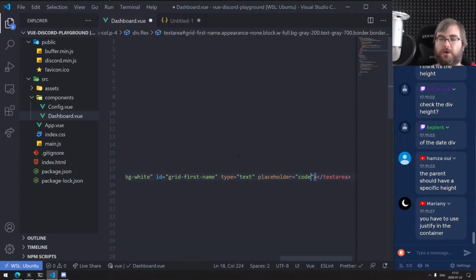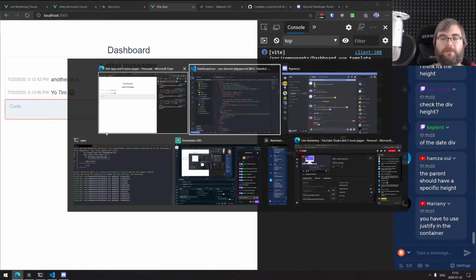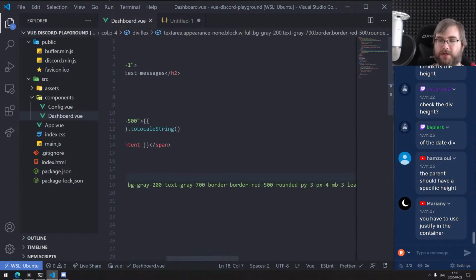Placeholder code. Terrible placeholder. Don't need type text. Don't need ID here. I mean, theoretically, we of course want all of that, but that's fine. Okay, how does that look? Red. Why is it red? I guess because, yeah, okay. We don't need that.